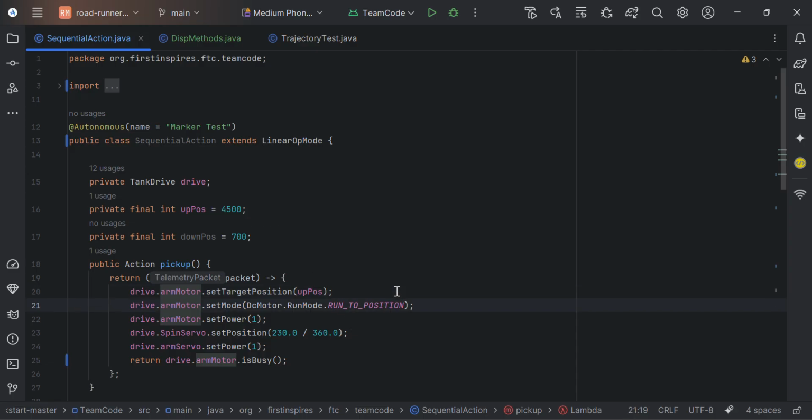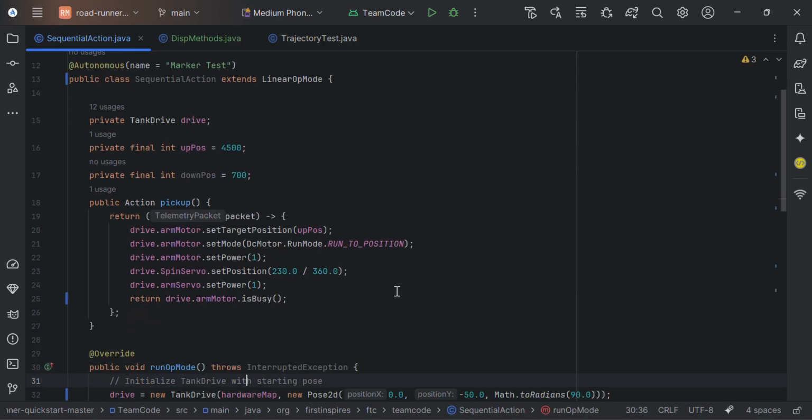And I'm telling it to run to that position at a power of 1, which is full power. I'm also telling it to set my spin servo to 230 degrees at 360, and I'm telling it to set my arm servo to a power of 1, so full power. I'm also telling it to return that my arm motor is busy.